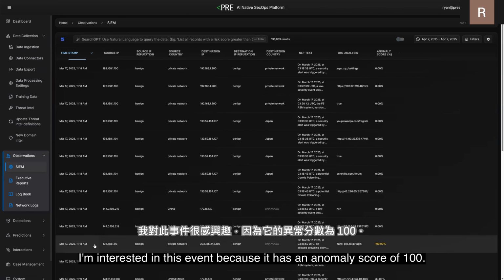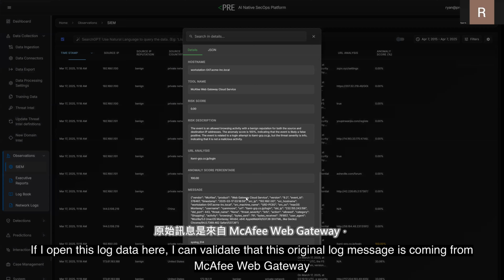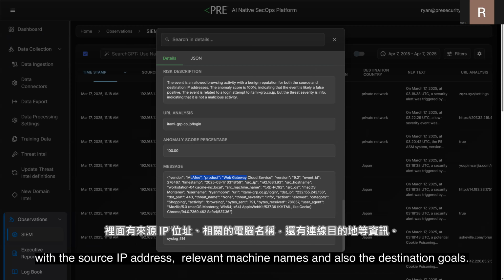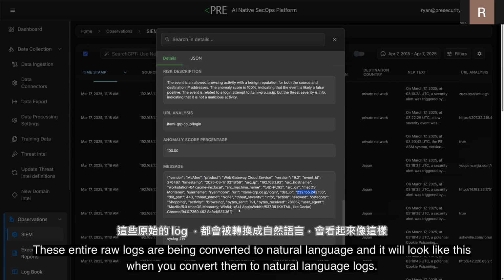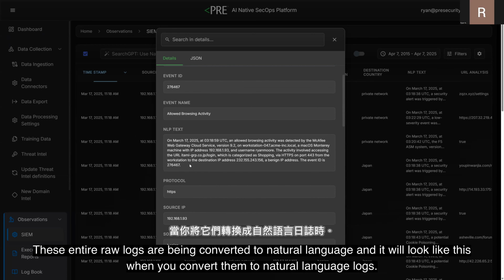I'm interested in this event because it has an anomaly score of 100. If I open this log data here, I can validate that this original log message is coming from McAfee Web Gateway, with the source IP address, relevant machine names, and also the destination. This entire raw log is converted to natural language, and it will look like this when you convert it.